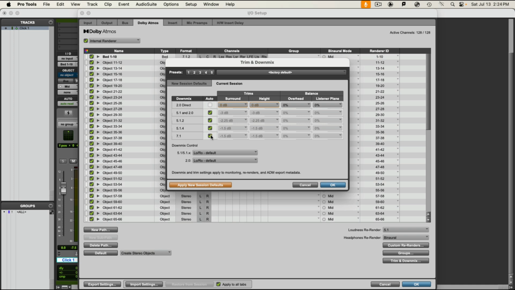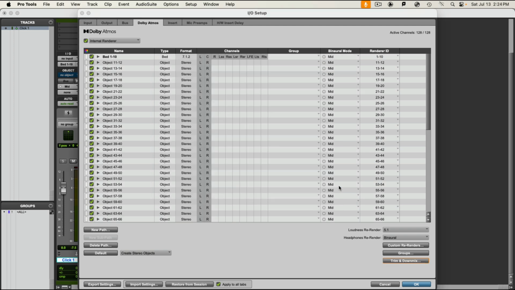The 7.1 also needs to be configured. Turn that on, turn auto off there, and set the trims to be 0 dB. So now the 7.1 mix and the 2.0 mix will both have no trimming occurring. The 5.1 and the 2.0, we'll leave those alone as they're currently set up. All right, so closing that, next thing to do is create some re-renderers.